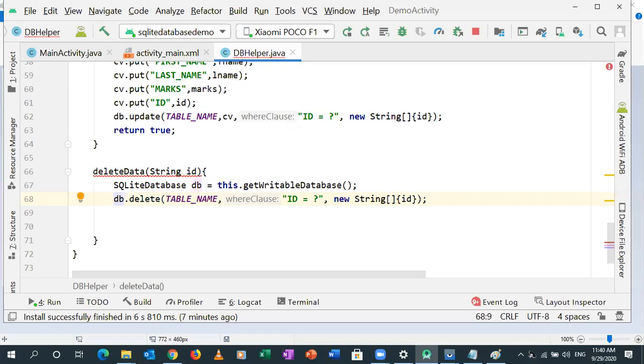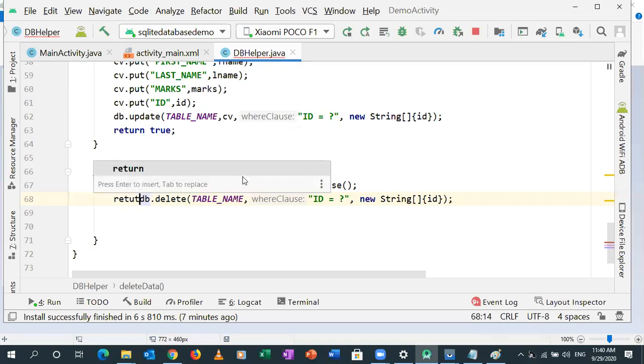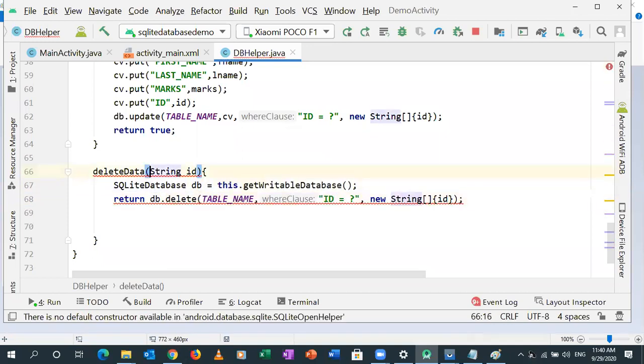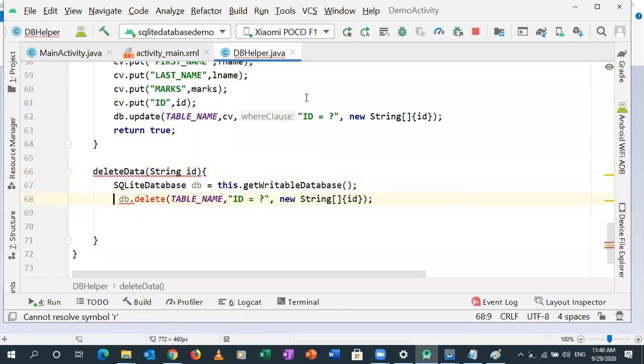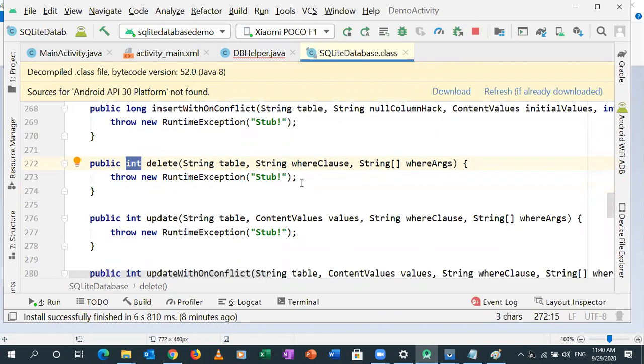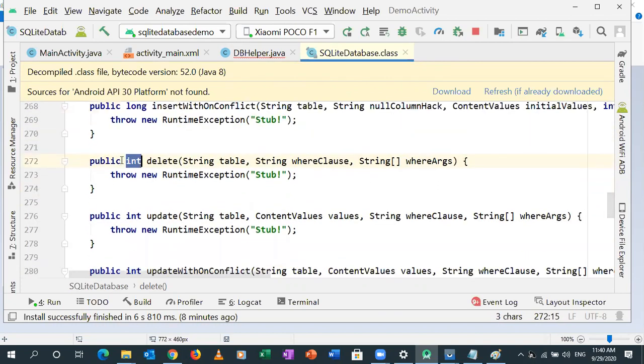So again, for this, I can return the entire thing like this, and here I can give the return type. For this delete method, first I need to see what the return type is. Let me go to the delete, and you can see the return type is integer. And as I said, it will return 0 or 1. So ultimately the return type is integer.